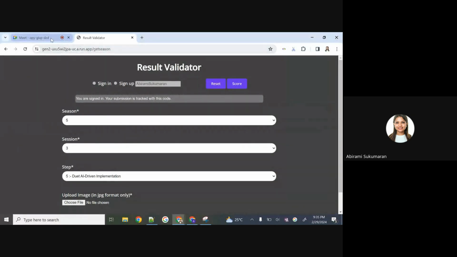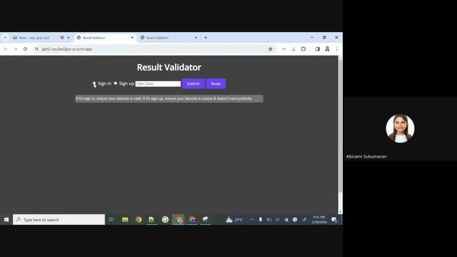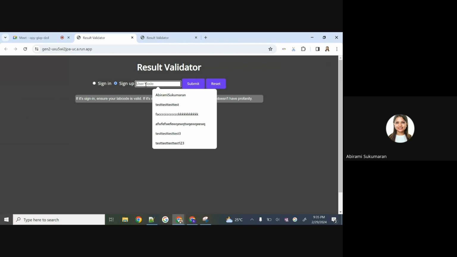Once you click this result submission tool, you will land on this app. If this is the first time you're submitting, you have to sign up with a lab code or user code, whatever you want to call it. It's a code which is unique to you. So enter whatever you want, of course, without any profanity. Make sure you remember it because this is the same code, user code or lab code, that you have to enter for submitting all the 5 sessions' results. So use this to submit.